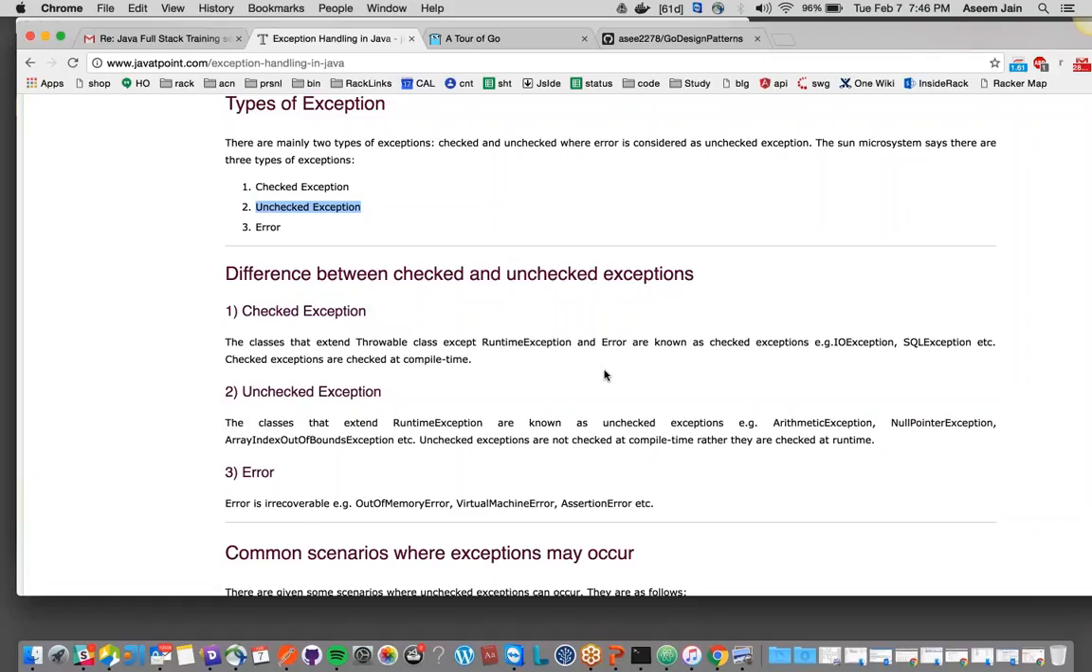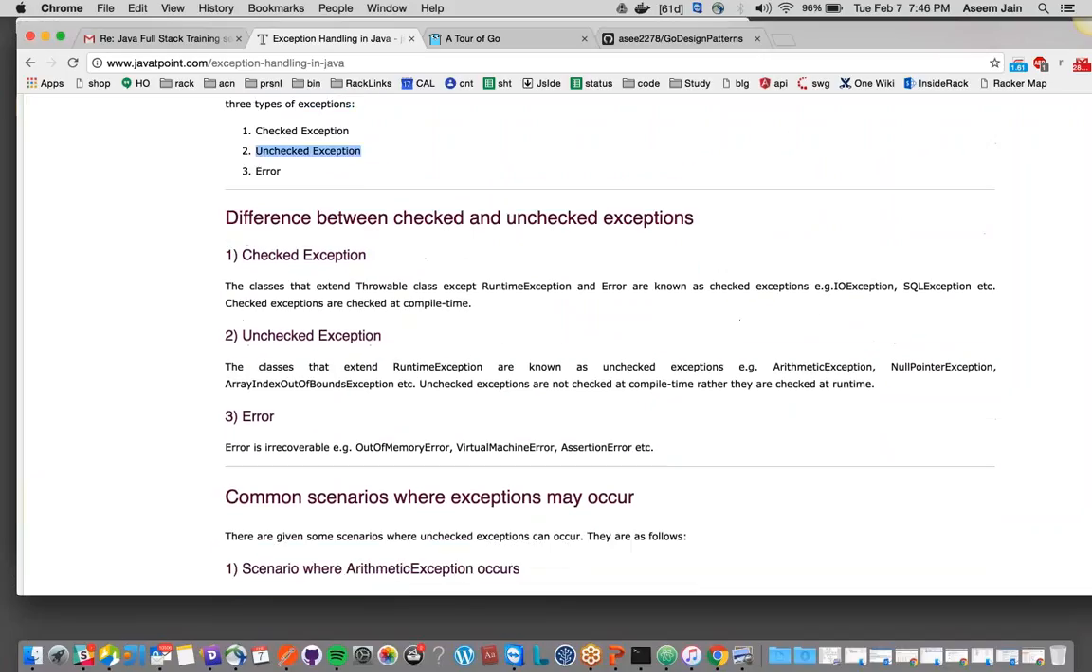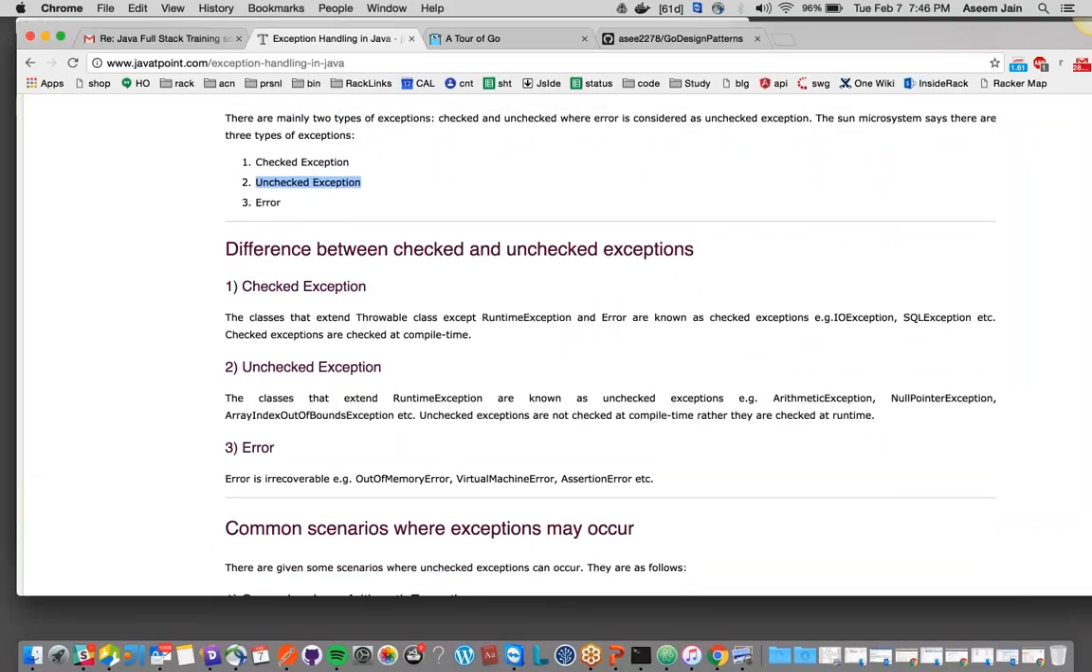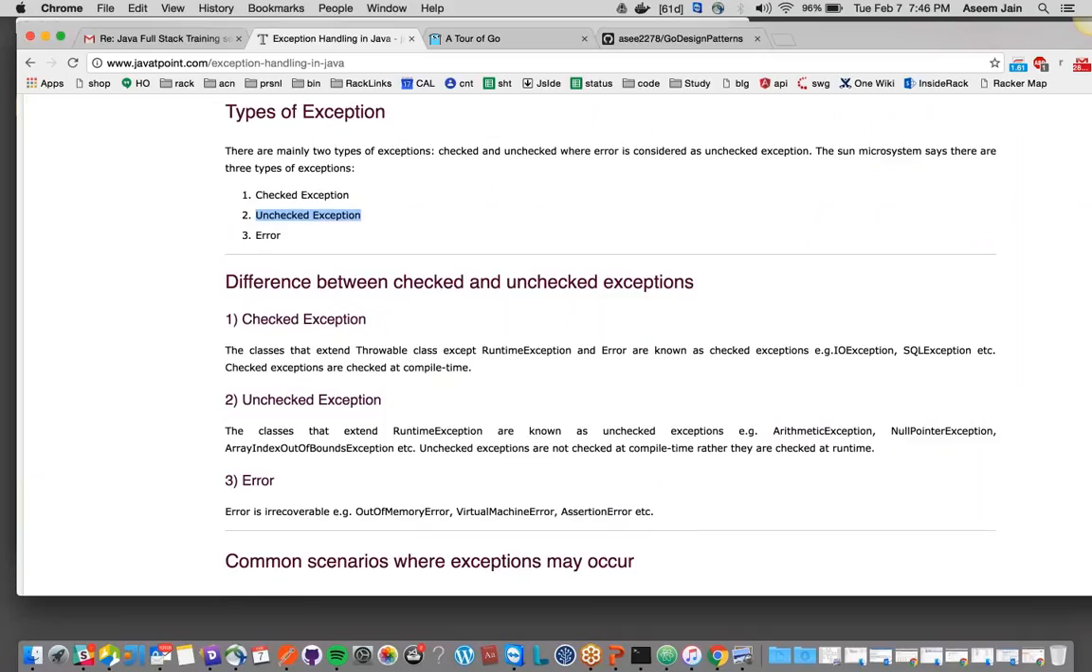An error is irrecoverable, like OutOfMemoryError. So your machine is out of memory and it crashed, so you cannot recover it then and there. You might have to restart your process or your server. Let's try to understand a little bit deeper the checked and unchecked exceptions.